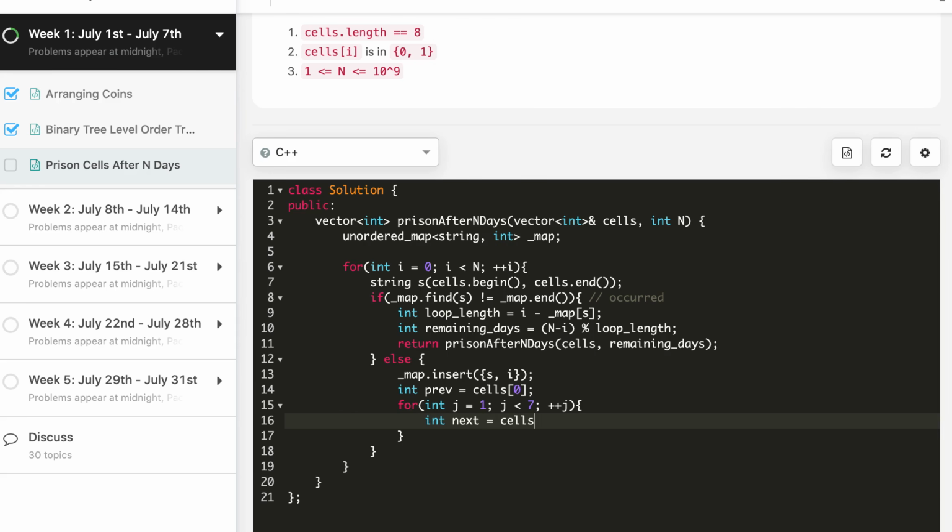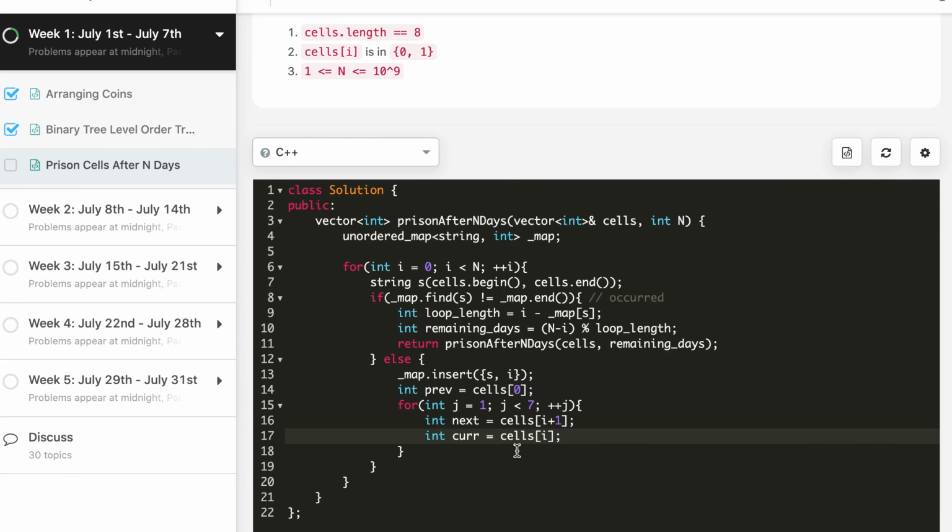So next will be clearly cells I plus 1. Previous is this cells 0, and we will also update here previous, and current is cells I. So I am storing it in current variable, since we will be updating the current value, that is cells I, so better store it. And next, previous will become current after we update the value. So before that, let's update it.